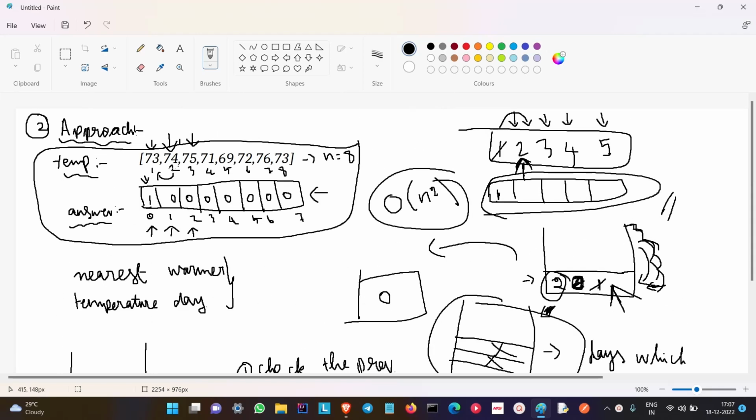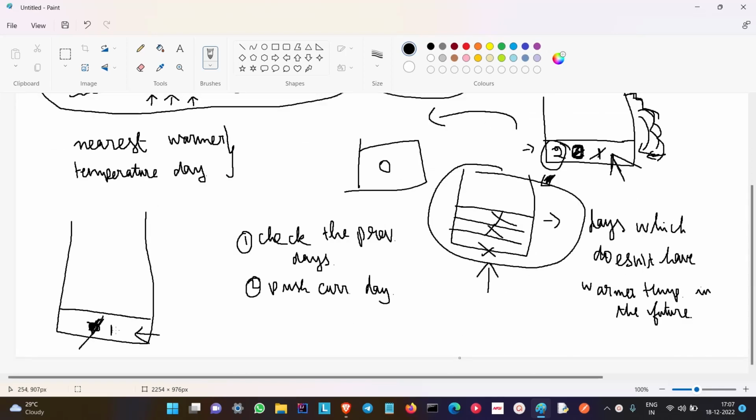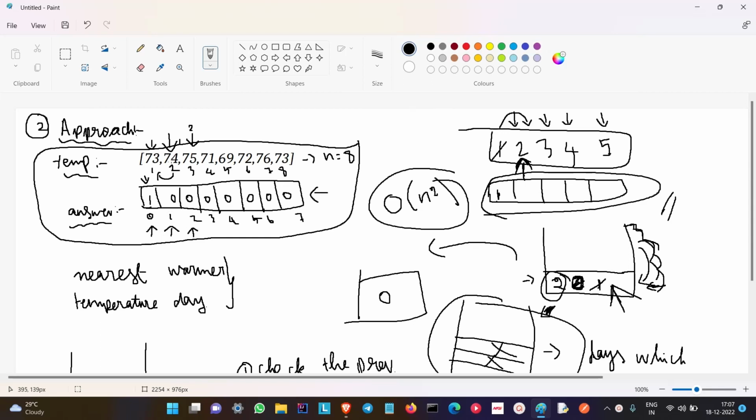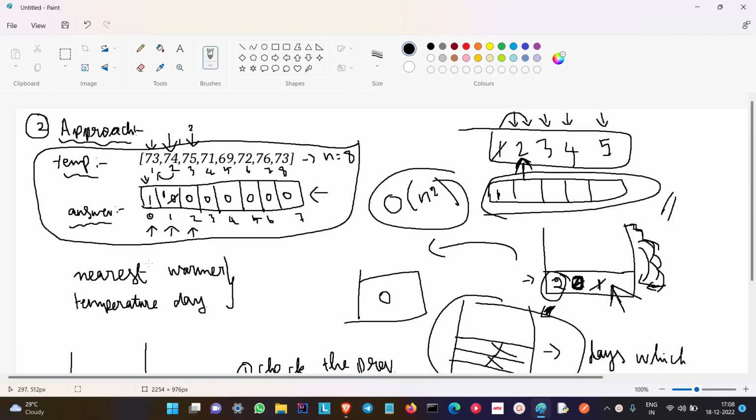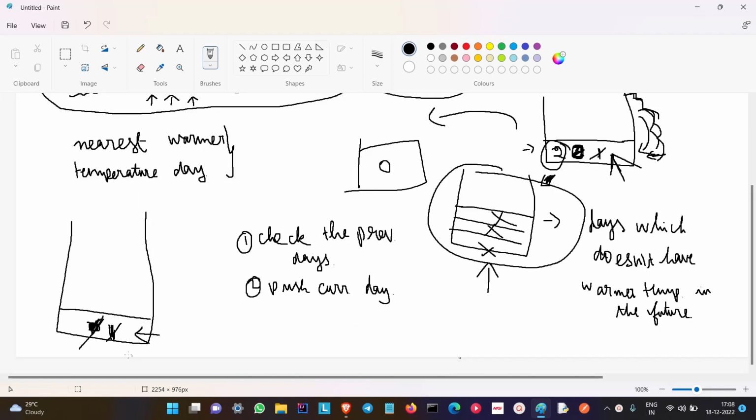So if we are now at index 2, we are checking for the previous day. The previous day index is 1. The temperature of the first index day is 74, which is less than the current day. So we'll update the value, that is 2 minus 1, which is 1. So we need to wait for 1 day. So this will be popped, right. We have met the end condition, so there are no previous days present here. So we'll push the current element, which is 2. So current index is 2, so we'll push the 2 here.